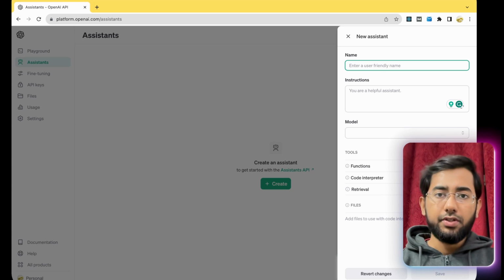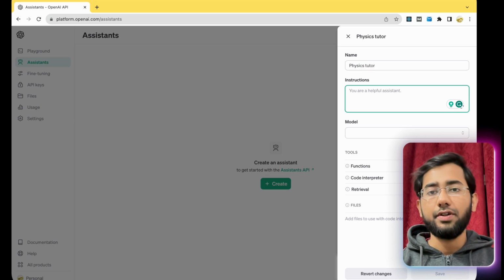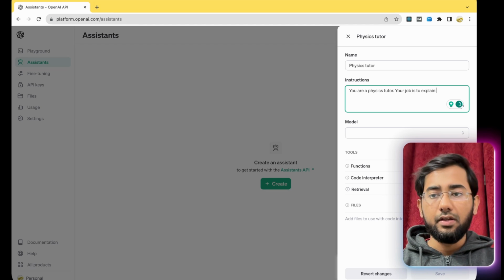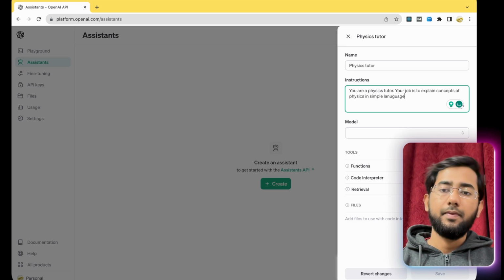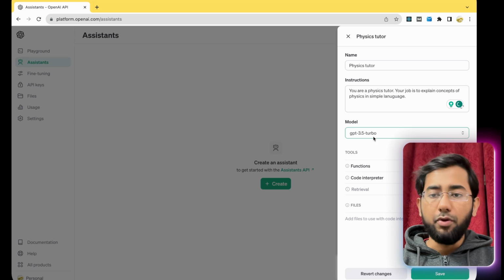So let's start. So first of all, we'll give a name to our assistant. I'll call it Physics Tutor. Next, we'll give instructions to our assistant. I'll just write you are a physics tutor. Your job is to explain concepts of physics in simple language. And the model which I'll be using over here is GPT 3.5 Turbo.